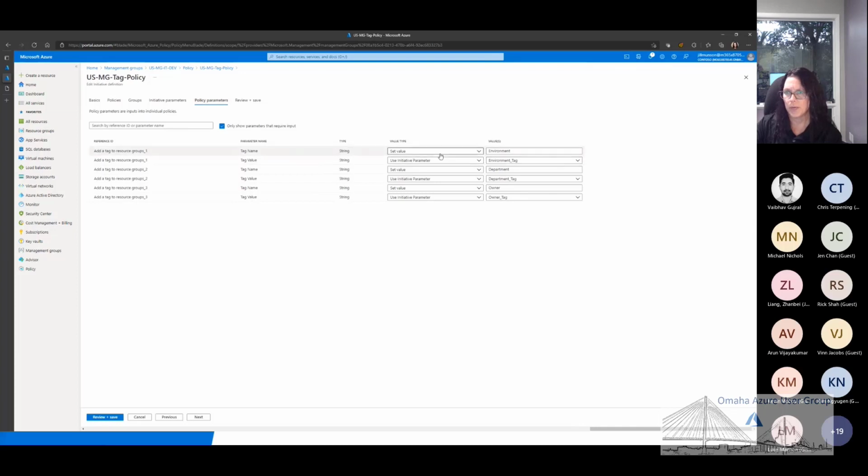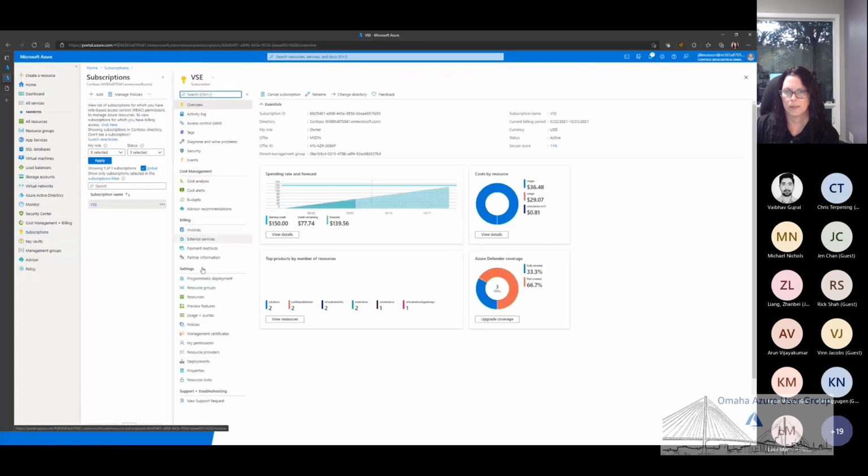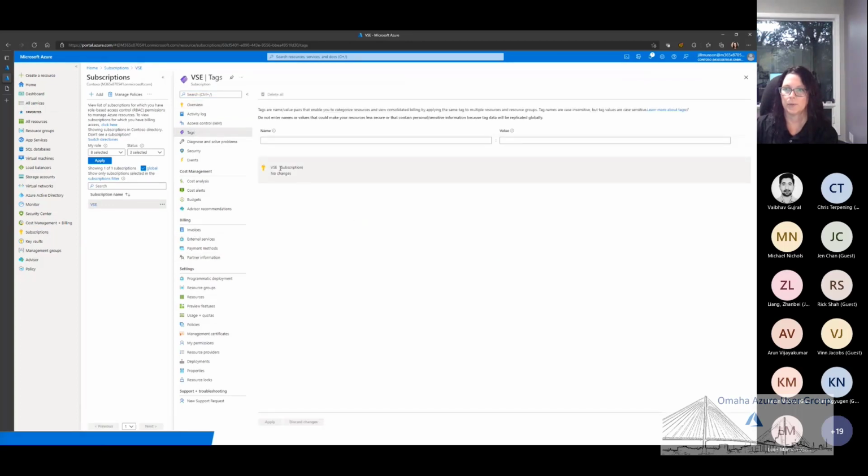But once you set those, it's pretty easy. It's a quick little process. I'm adding the tag, setting the value to environment. I'm using that initiative parameter, and that environment tag was the 5 different options I had for the different environments that I'm allowing. And then you apply it. So I applied it at the management group level. And so now if I actually jump over to my subscription and I go to tags, it can take about 15 minutes for these policies to roll out. So that's why I did these last night.